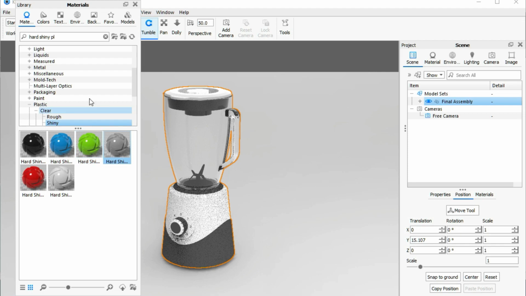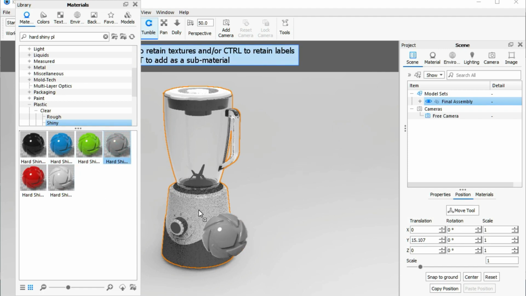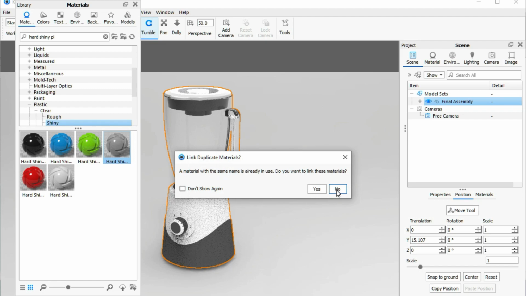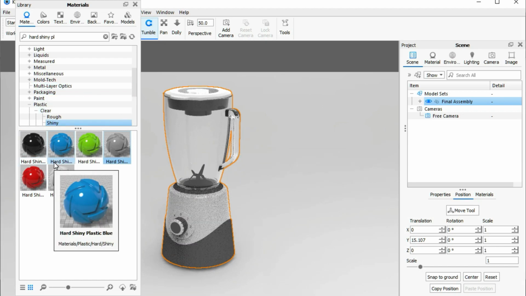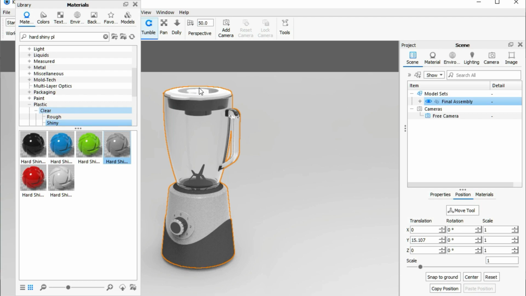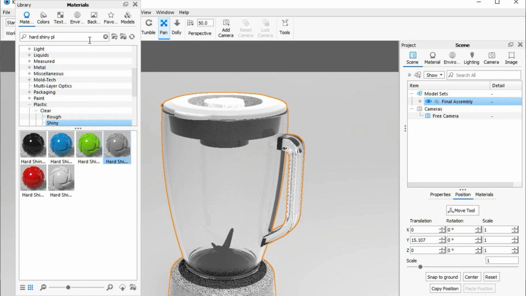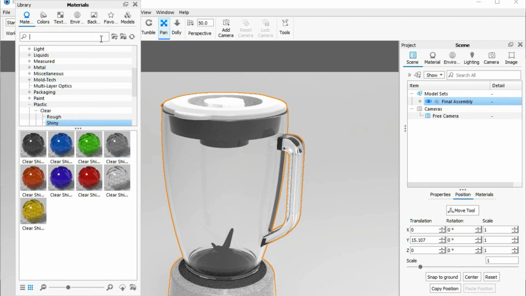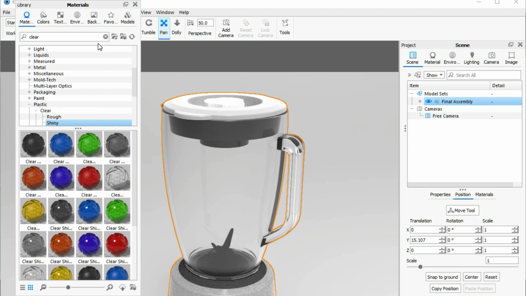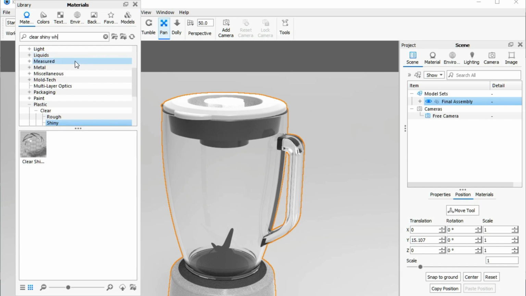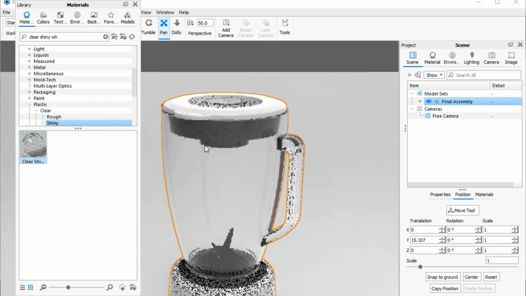Okay, next is, we also want this to here, so we drag this to this one as well. Click no, no linkage. Okay, next is, we need clear shiny white plastic for this top side. This one, and clear shiny white plastic, this one for this lid. Okay.